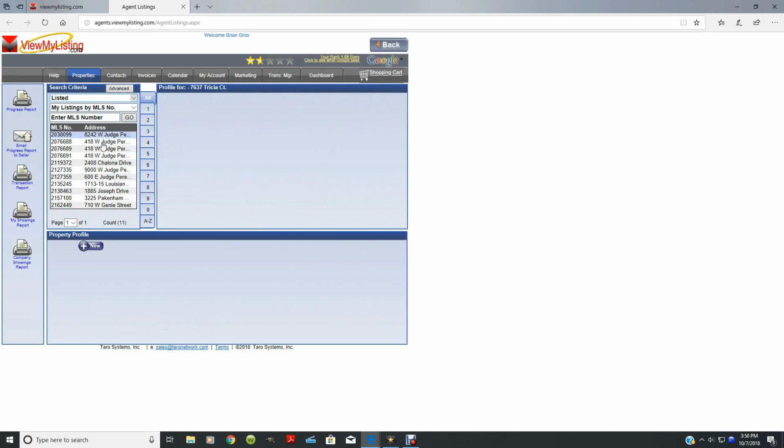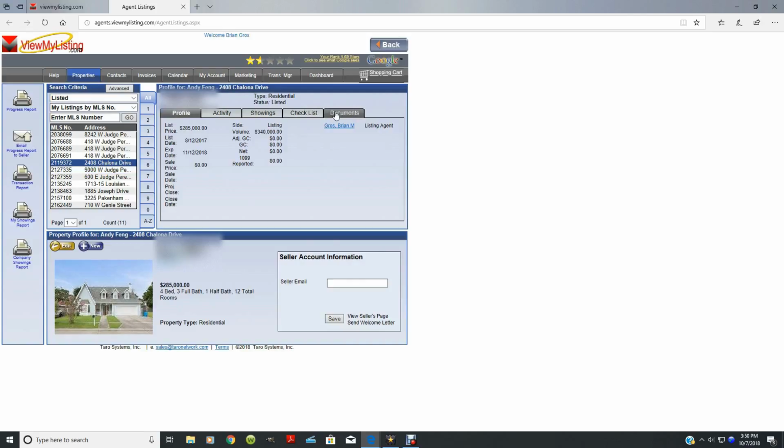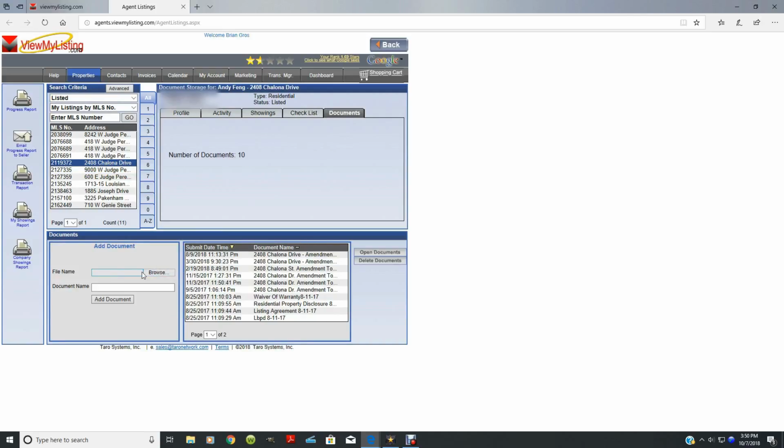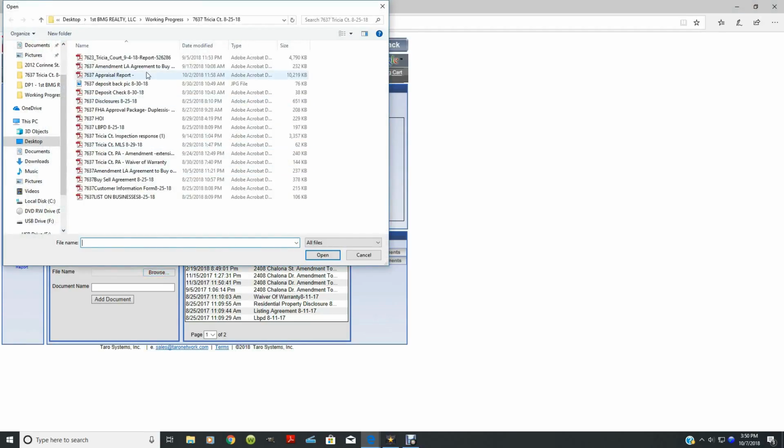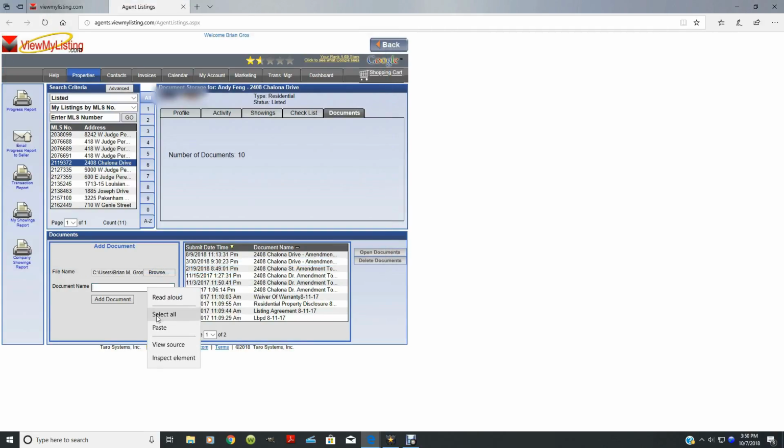Now, typically we would click on the property, click on documents, and we would browse our desktop, pick one, copy, open, paste, and add document. So we're still going to utilize that system.